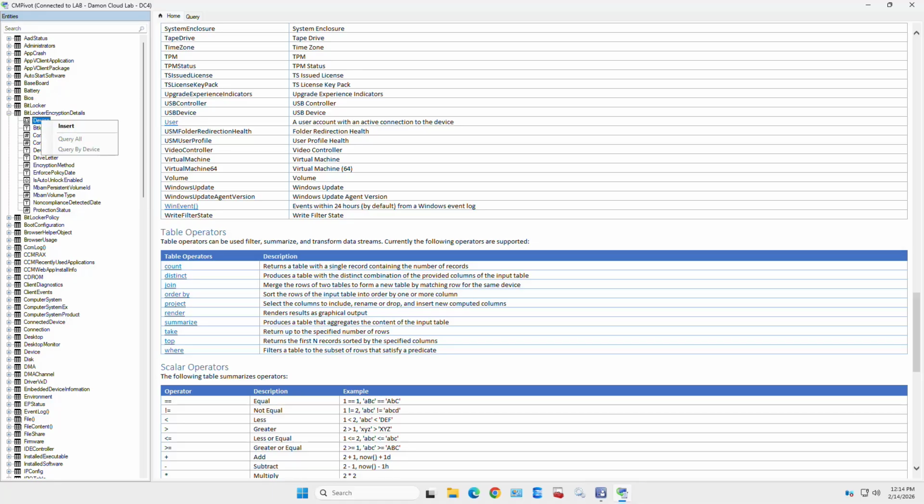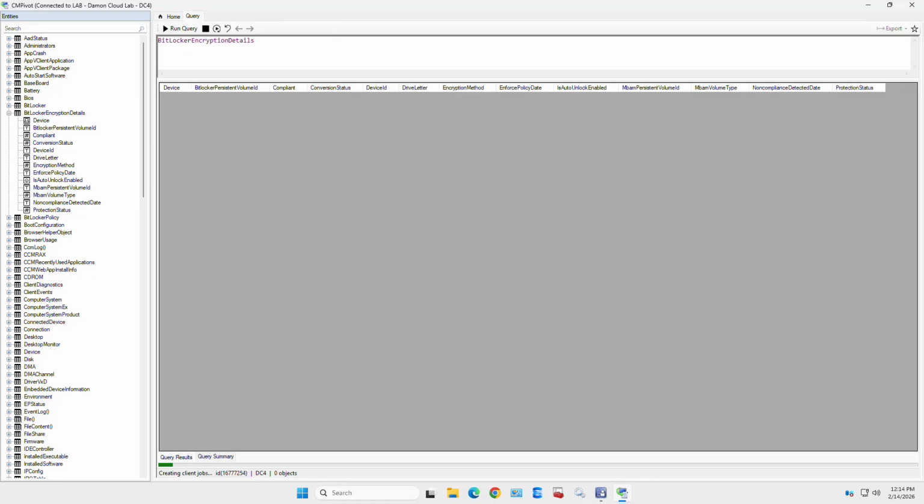I think we have to query all or something like that. I haven't run this in a while. And then on each one of these categories, you can query for more information. Really useful tool to basically do any kind of query that you want on the system. But I don't have BitLocker on here, so it obviously failed to get any results.